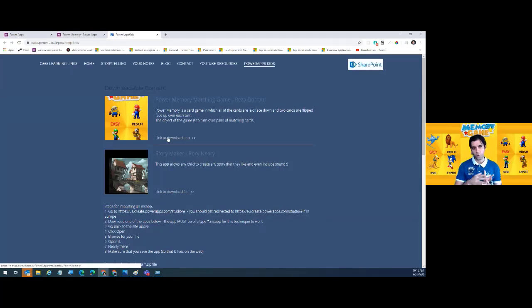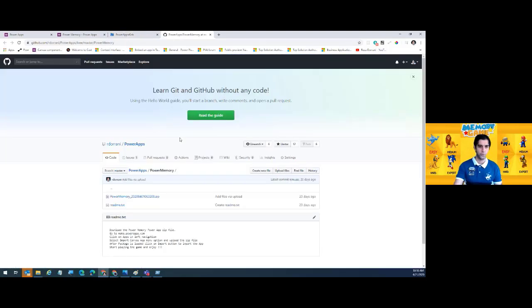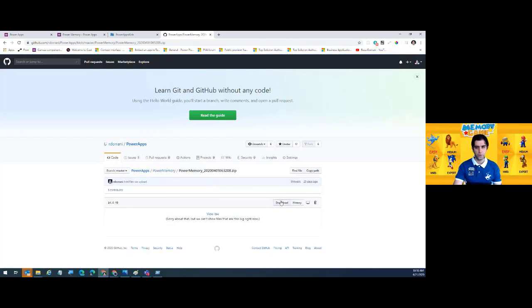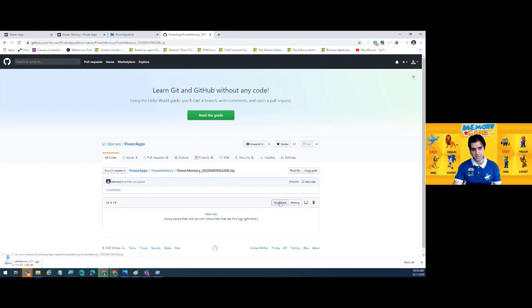I also wanted to showcase how easy it is for you to deploy this app in your environment, so you can get started with this literally within a matter of seconds. In order for me to download this app, if you go to the link provided in the chat window, and I'm sure we will make this available after this call as well, this will take you to my GitHub repository. And within this repository, there's a zip file called Power Memory. If you click on this, you can go ahead and download this. So you have the file downloaded on your system.